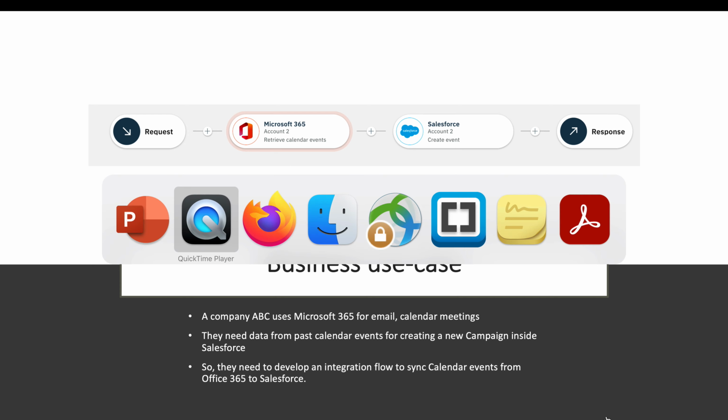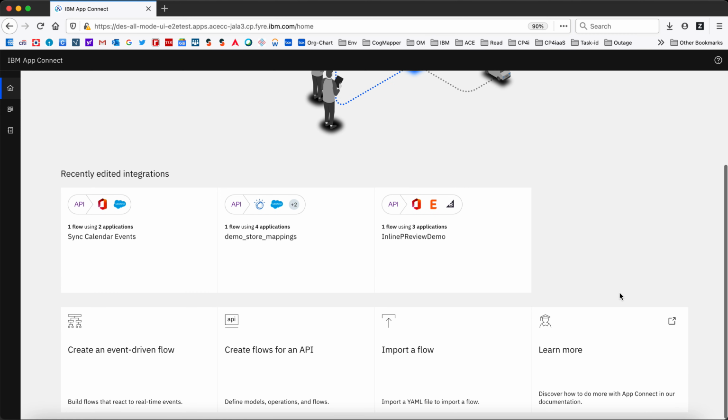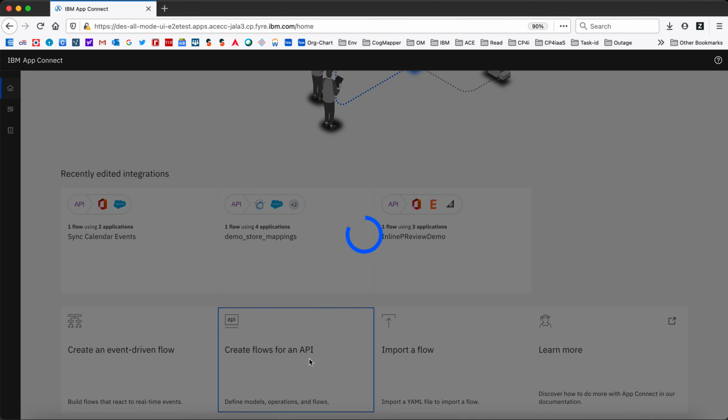So let's get started. This is the home page for App Connect, and you can see that it lets you create an event driven flow, so that you can build a flow which can be invoked on real time events, or you can create a simple API flow, and that's what we're going to create in this particular case as well. So let's go ahead and create an API flow.